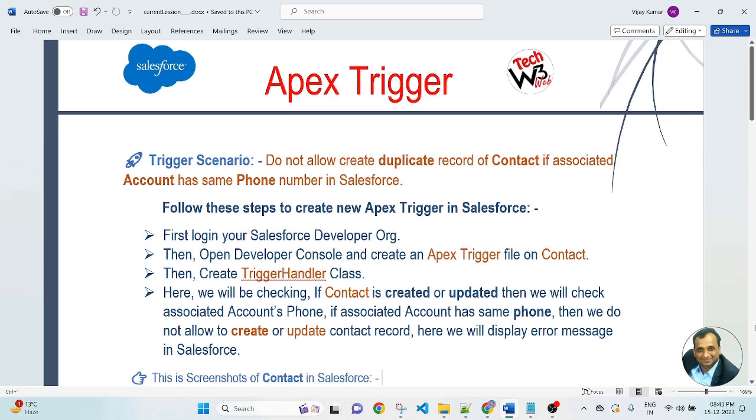In this lesson, we will see another Apex trigger scenario in Salesforce. The scenario is: do not allow creating a duplicate record of contact if the associated account has the same phone number in Salesforce. So follow these steps to create a new Apex trigger in Salesforce.